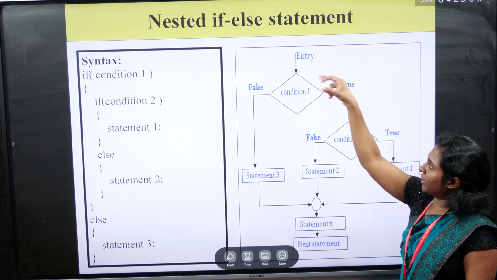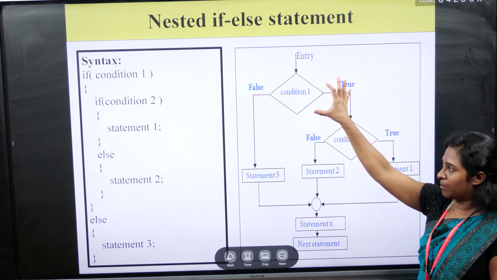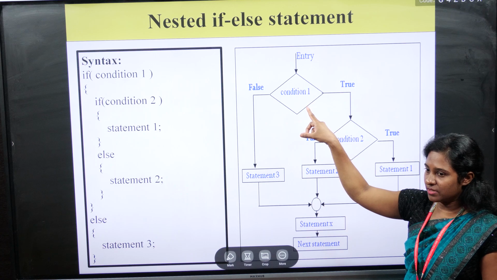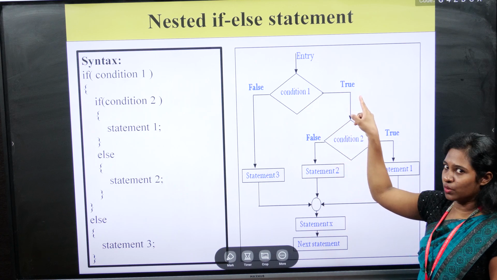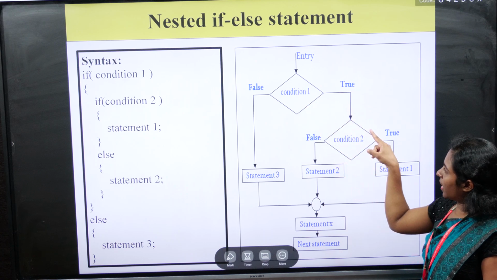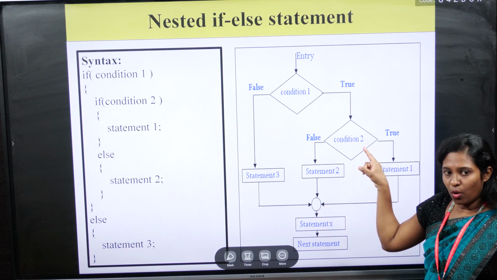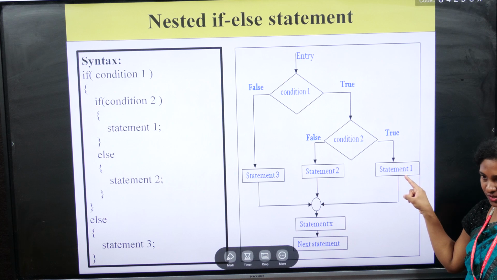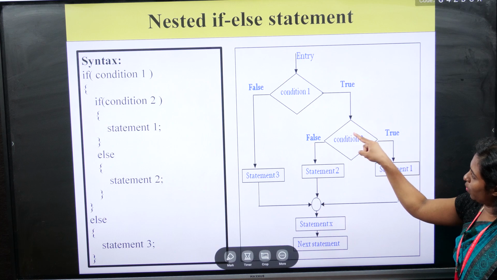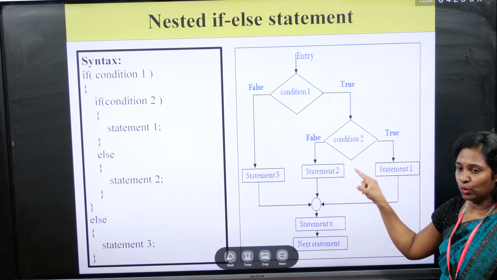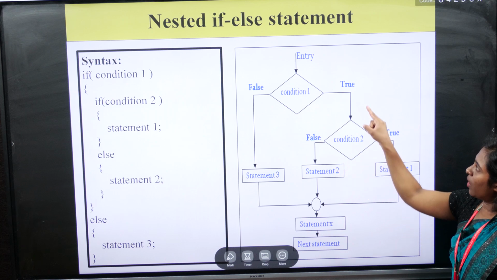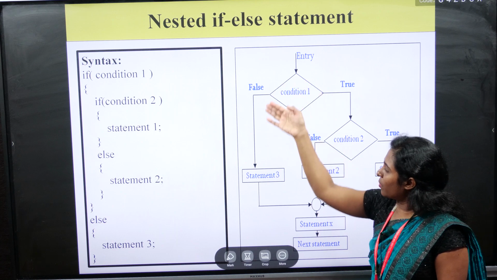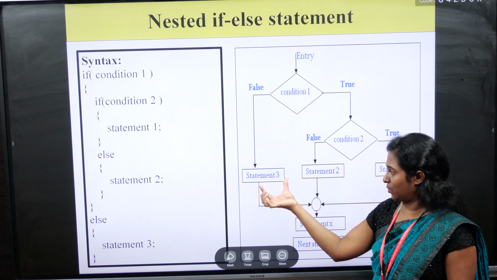Firstly you enter into that if condition. Here you have the decision making. Condition 1 is given. If condition 1 is true, you have to check for condition 2. If condition 2 also is true, then you have the true part, that is statement 1 will be executed. Suppose condition 2 is false, you have statement 2 to be executed. Now coming back, if condition 1 itself is false, then you have statement 3 to be executed.